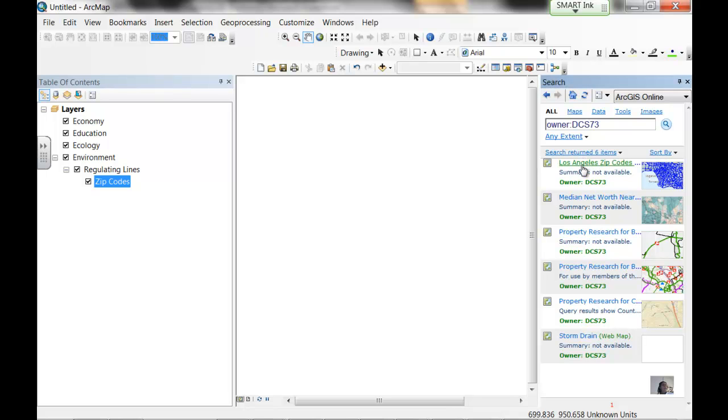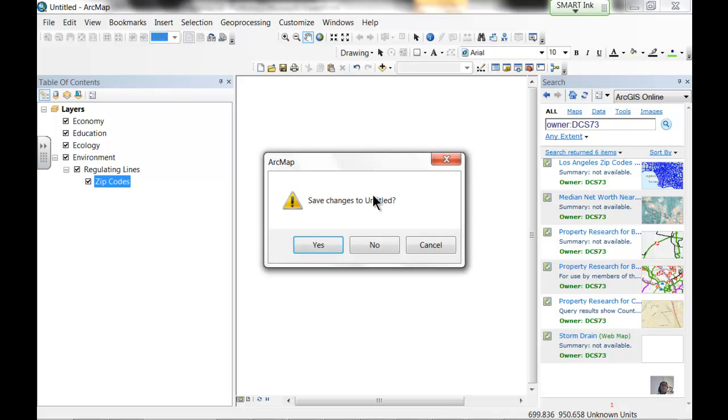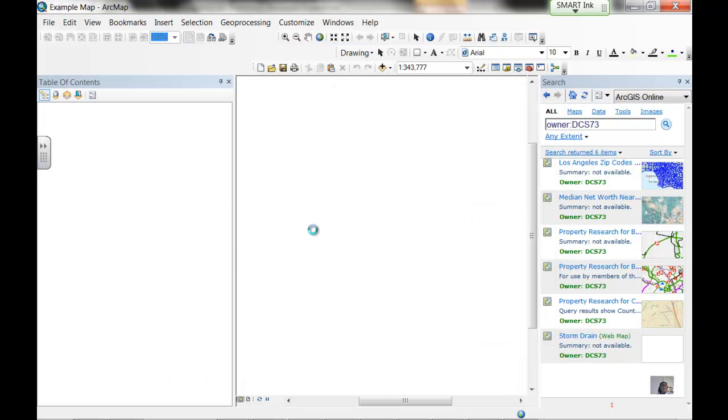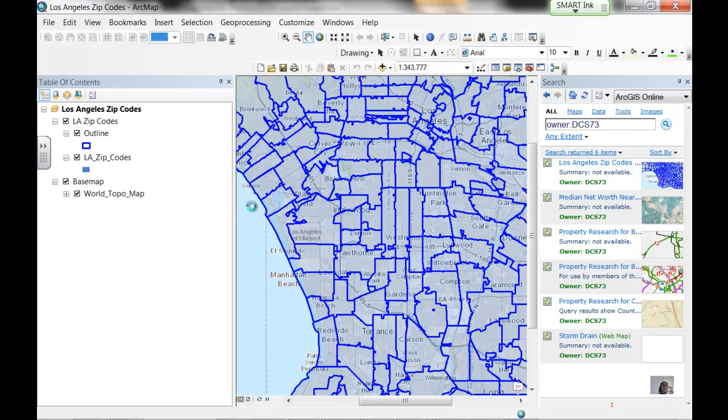Say that again? Oh. It might be just, oh, maybe I wasn't patient enough. So see here, this is only a skeleton. There's no data. So do we want to save it? Yes, I want to save it, and I want to call this an example map. Because later on I'm going to open it, I'm going to bring the data.